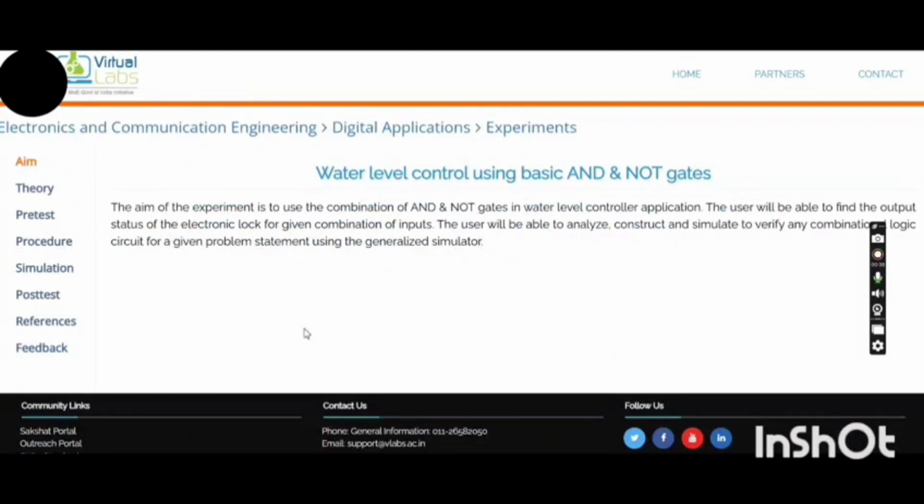So, the water level control using basic and NOT gates. Here we are going to construct a simulator by using the basic and NOT gates, which gives an alarm when the water level exceeds a given limit. The aim of the experiment is to use the combination of AND and NOT gates in a water level controller application. Here the user will be able to find the output status of the water level for the given combination of inputs. This construction of basic and NOT gates will enable the user to analyze, construct, simulate, and verify any combinational logic circuit for a given problem statement using the generalized simulator.